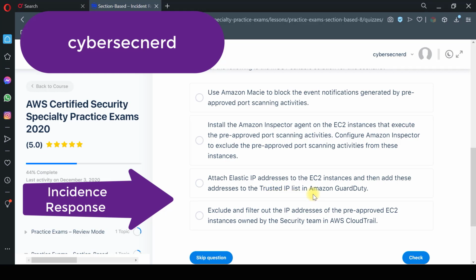Yes, this is the correct answer in our case, because we can definitely add the IP addresses which we can trust, or which are legitimate, to our trusted IP list in GuardDuty, so that we can completely avoid the false positives which are triggered as part of the notifications. The last option: exclude and filter out the IP addresses of the pre-approved EC2 instances owned by the security team in AWS CloudTrail. There is nothing we can do in AWS CloudTrail from this particular perspective.